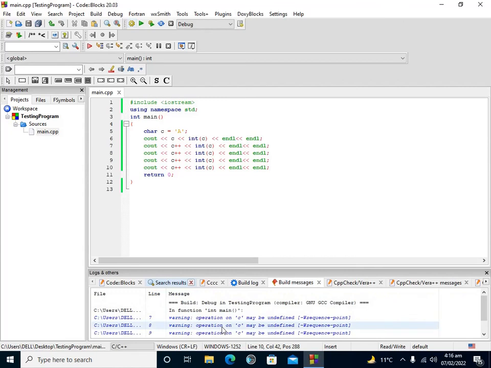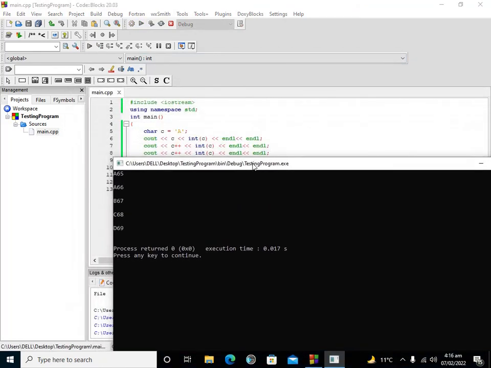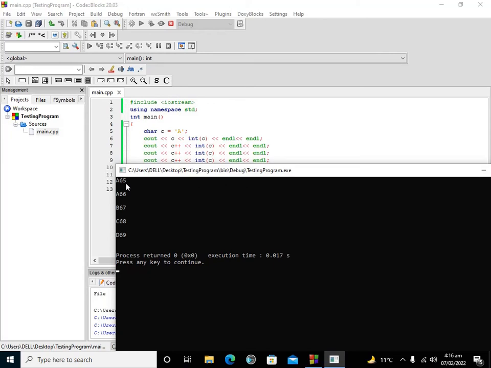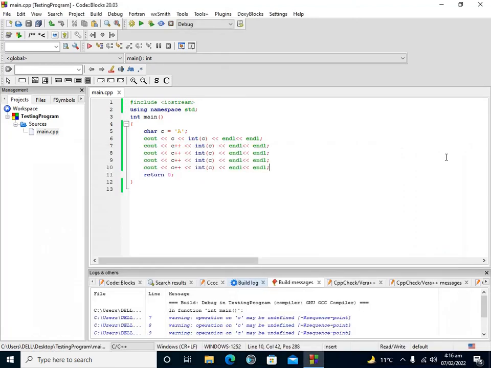There are a lot of warnings, undefined functions, but now if we just run, here are the results. 'a' is basically 65, and here is plus plus, so 65 plus 1 is 66, then the next 67, 68, and this one. If we use the char with the int, it will simply convert the character into integer types. So I hope this lesson will be helpful for advanced programming. So thank you.